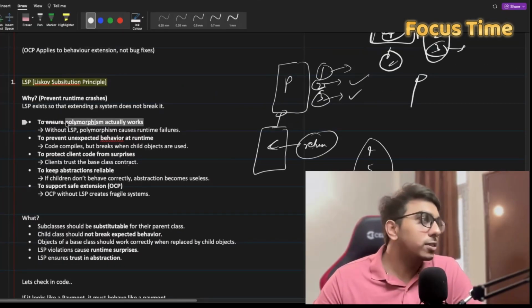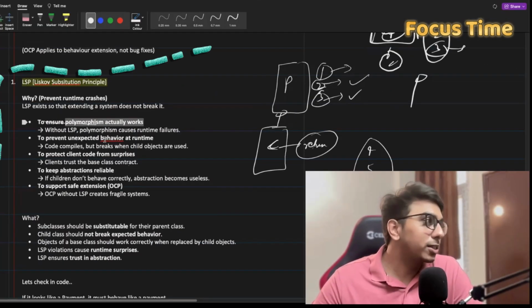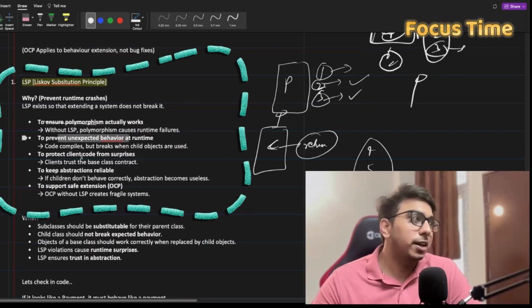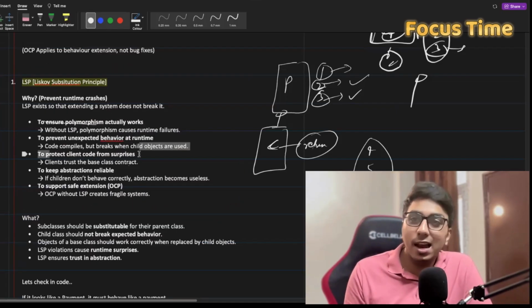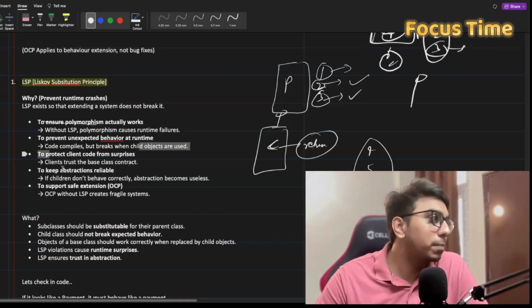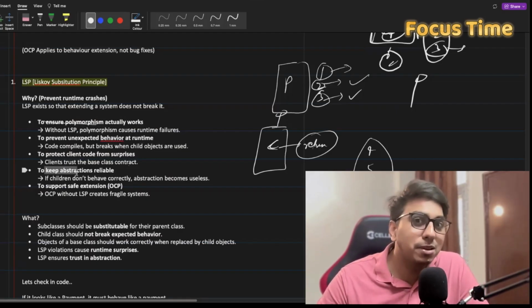So LSP ensures that polymorphism actually works, to prevent unexpected behavior at runtime, to protect client code from surprises. The client must be using some functionality and it got surprises. That should not happen. To keep abstraction reliable is very important.